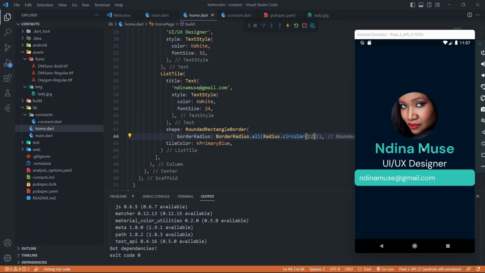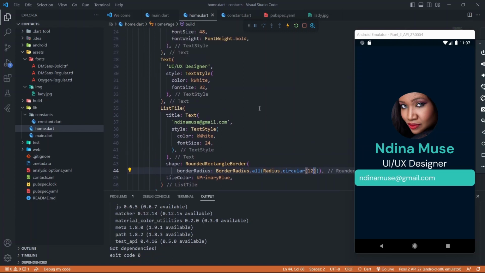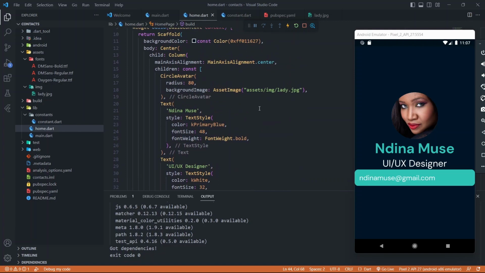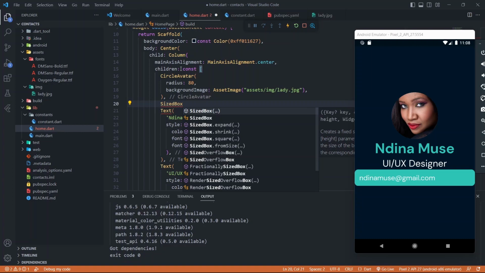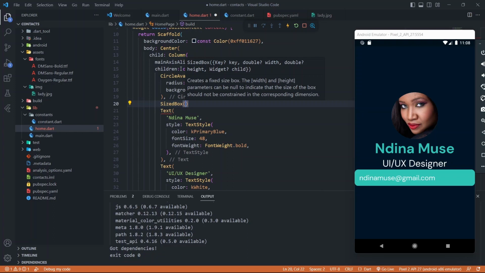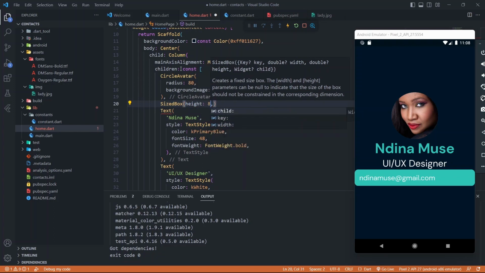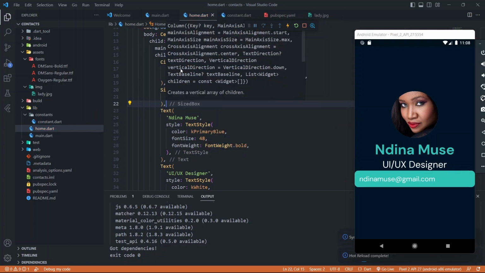Now you should notice that there is no proper spacing between the elements or the children of the column, let's use the right technical terms there. So what we can do is space it out by adding a sized box. A sized box is just, as the name implies, a box which has a size, and we give it a height of 8. So now I see that there's space between that.